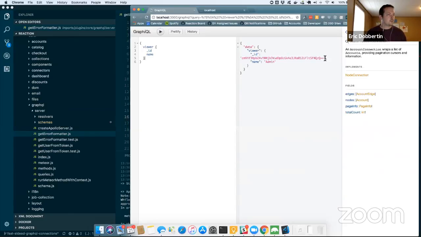Now there's also an accounts or account query that takes an ID. So I can get the same thing that viewer returns by doing something like that. And then you could do that for a different account. Now I should be able to also do shop within here and get the ID of that. So this is the shop that my account is associated with.